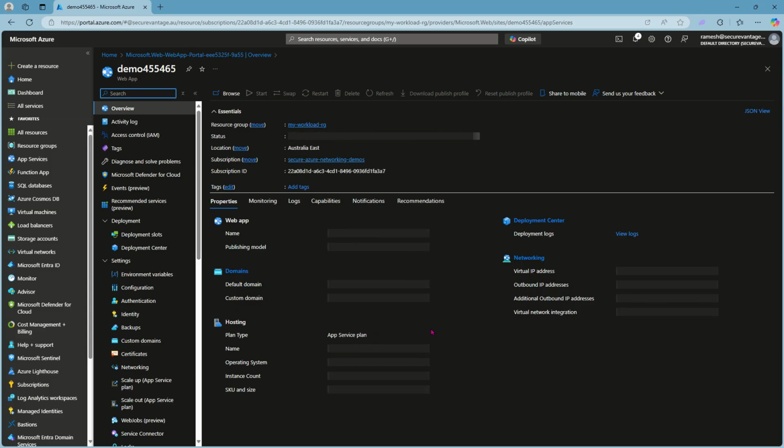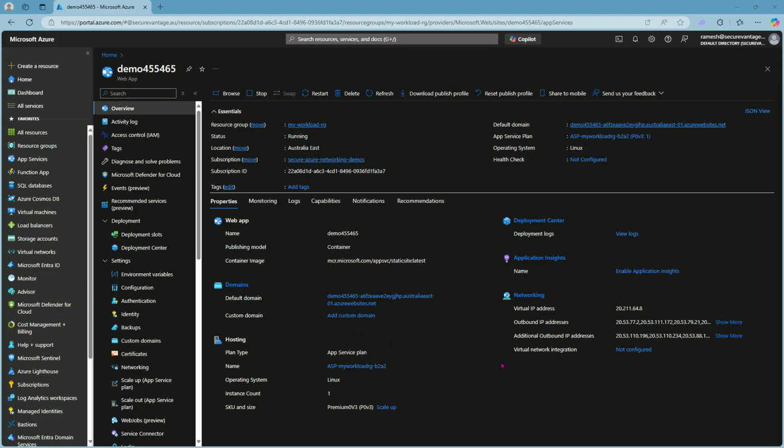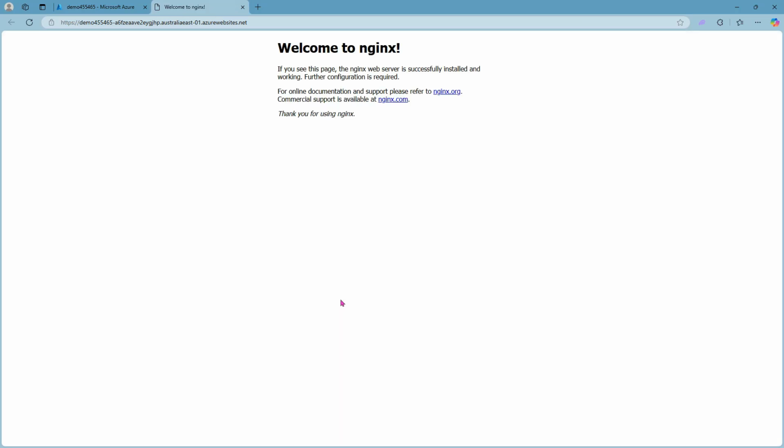We have to wait. It is still popping up. There you go. And you can see default domain. You can add a custom domain as well. Let's go ahead and hit our default domain. And there you go. We got the Nginx running in the container and that on the web app. So easy.